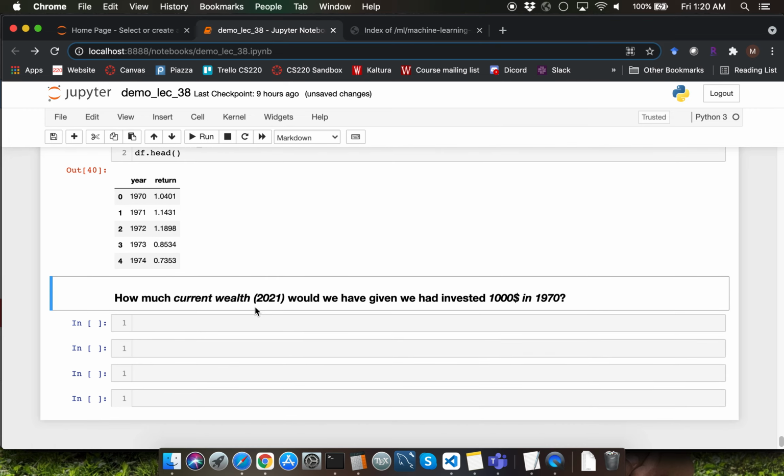What we are going to go through now is this analysis question, which is asking how much current wealth in 2021 would we have if we had invested $1,000 in 1970. Here is a basic aspect about money management. When you double your money and triple your doubled money, you're going to end up multiplying your initial money by 2 and by 3 in order to obtain your recent gain, correct? That's what we are going to apply to solve this particular question.